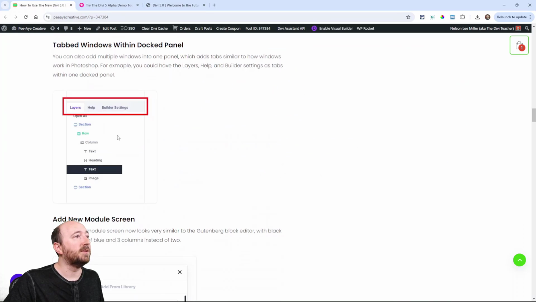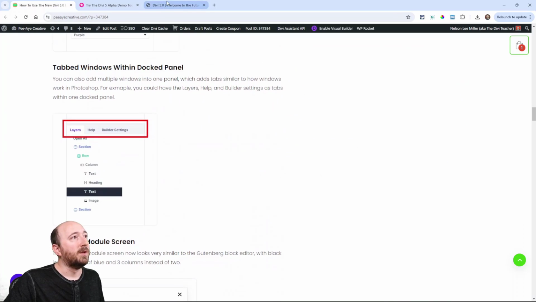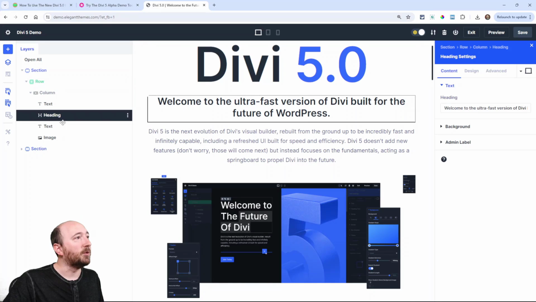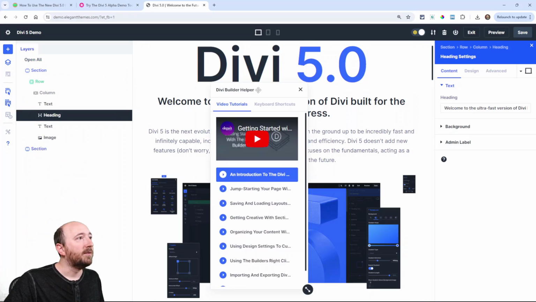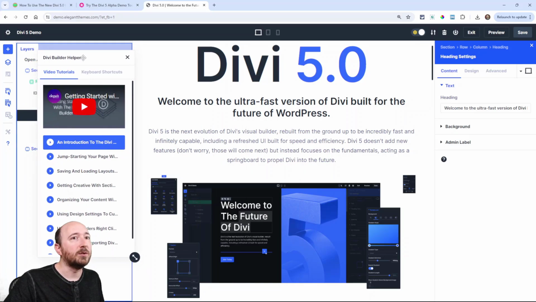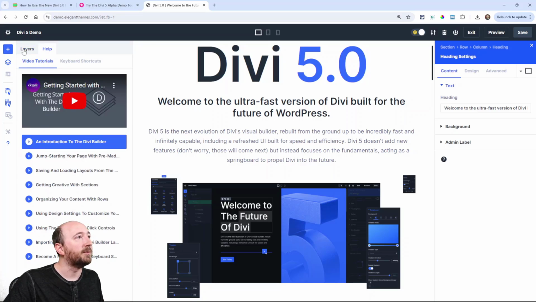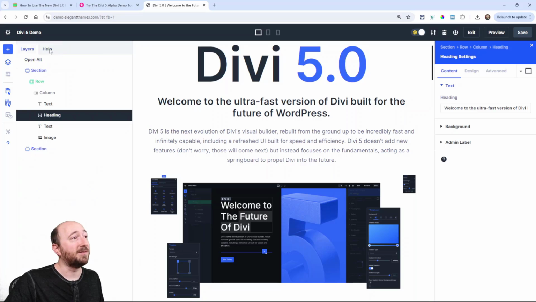All right, I already mentioned the tabbed windows, sort of. Let's look at that a little more. So if you have layers open, see how it's like a tab here a little bit. Let's see, is there another one that would work? See, some of this stuff is still pre-alpha. There we go. So there we have layers and help within these tabs. It's very much like how Photoshop would work.